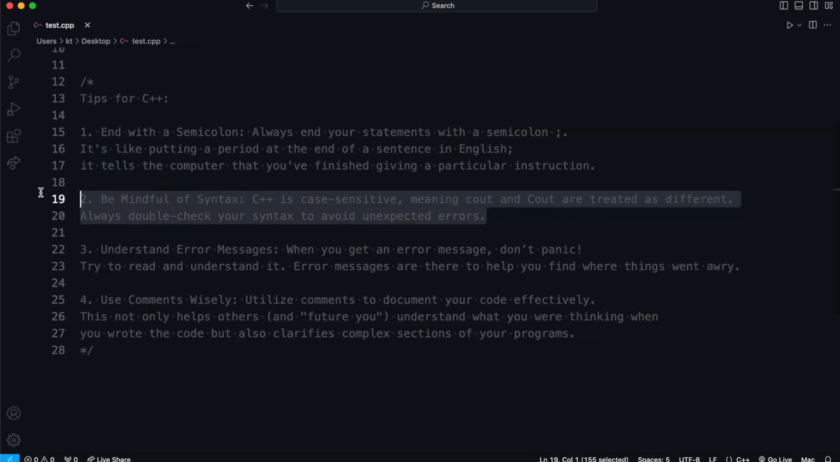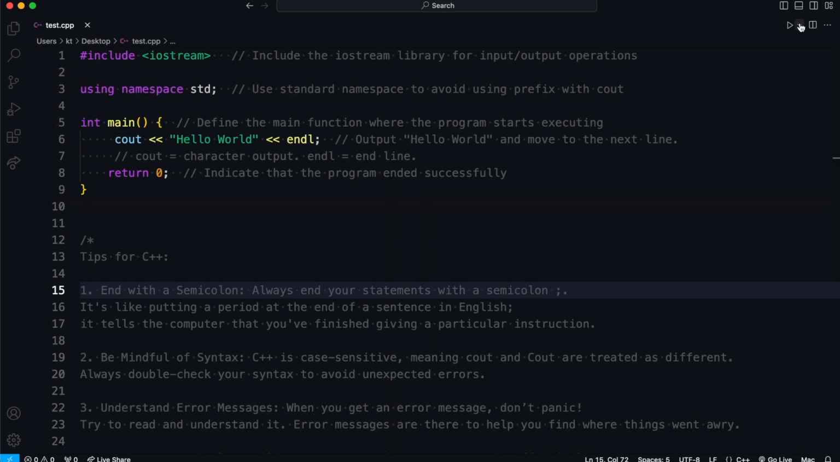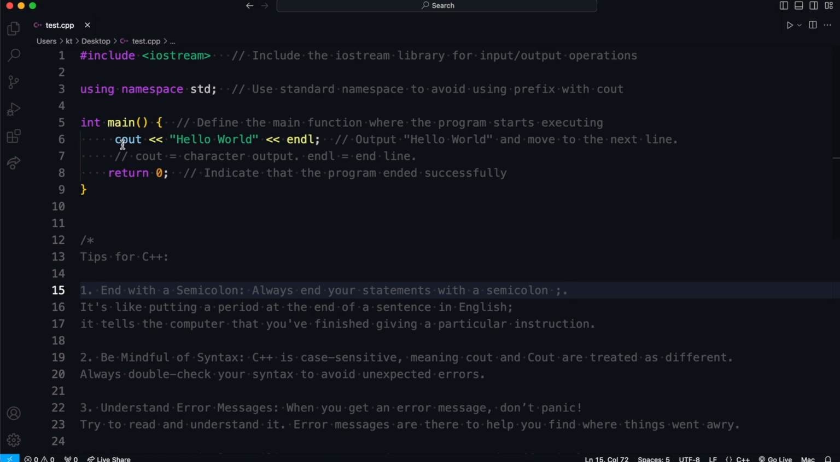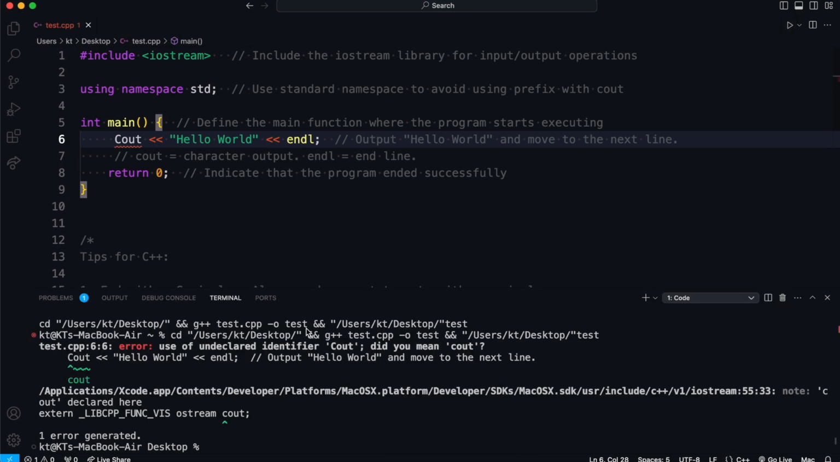Tip number 2, be mindful of syntax. C++ is case sensitive, meaning cout and Cout with an uppercase are treated as different. Always double check your syntax to avoid unexpected errors. So we can see that everything works right now. But if we, for example, would write cout with an uppercase C and try to compile it, we would receive an error.